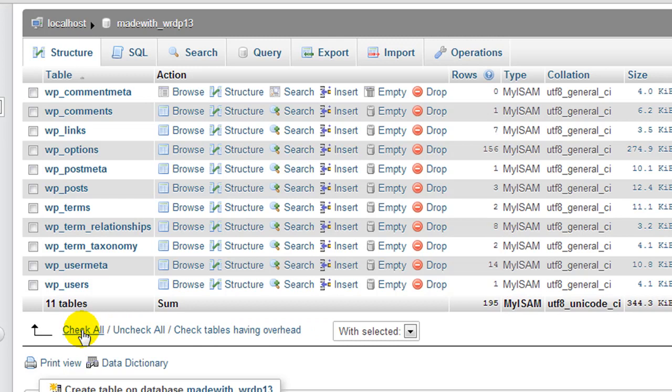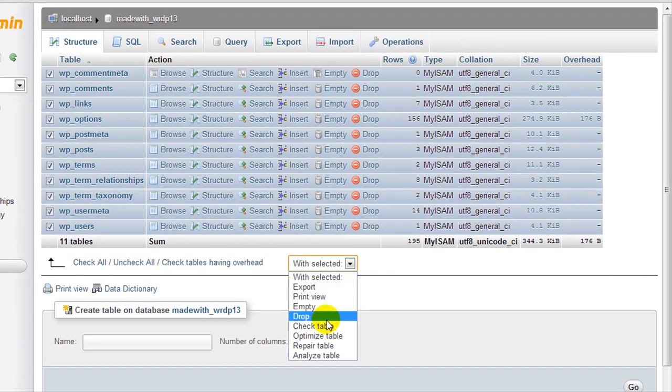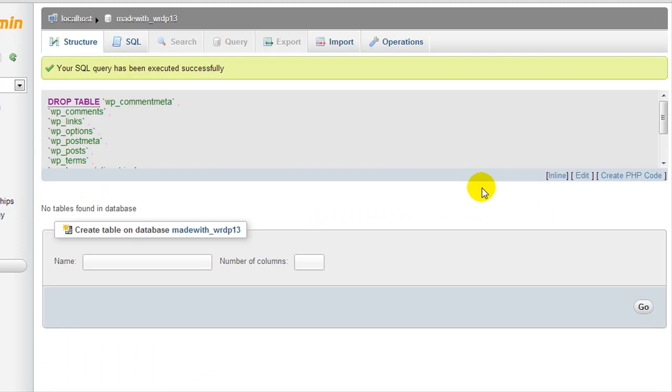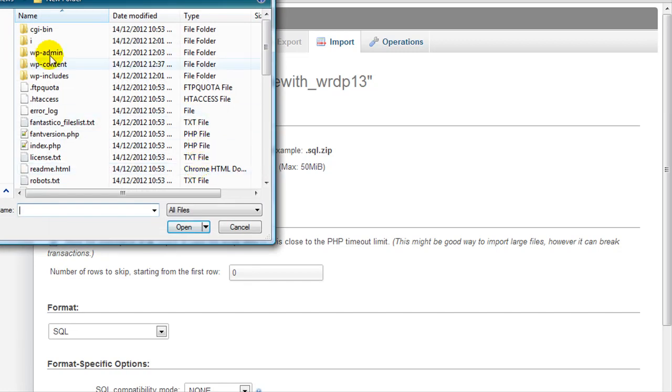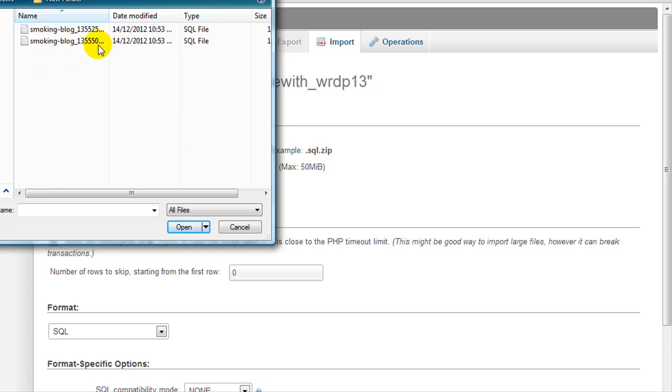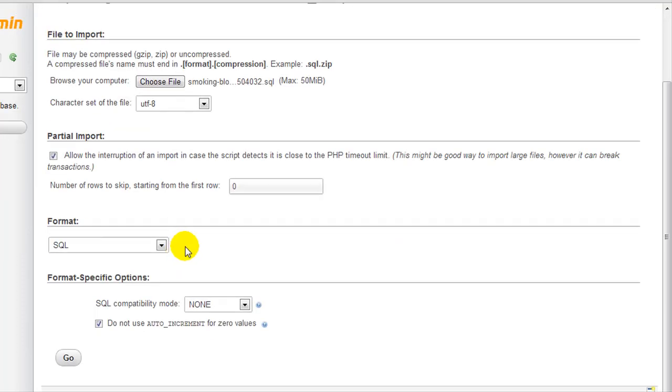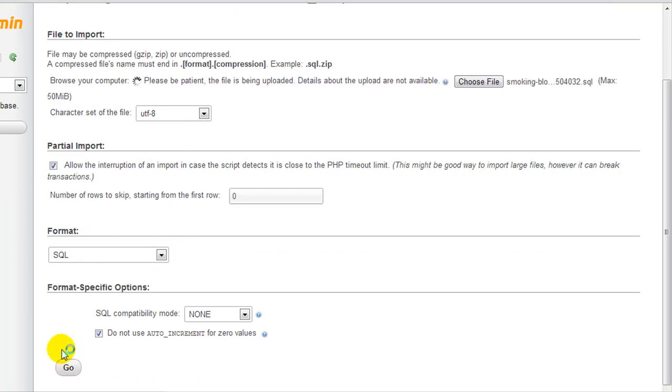So what I'm going to do is select check all and drop, and then I'm going to click yes to confirm. So what we've just done is deleted our entire database, and what we need to do now is import our backup database. So up here we have import, and then we're going to click choose file, and we are going to locate the database we want to import. So it was wp-content, DB, and it was this one right here. Now I'm going to click open, scroll down and click go, and let it import.